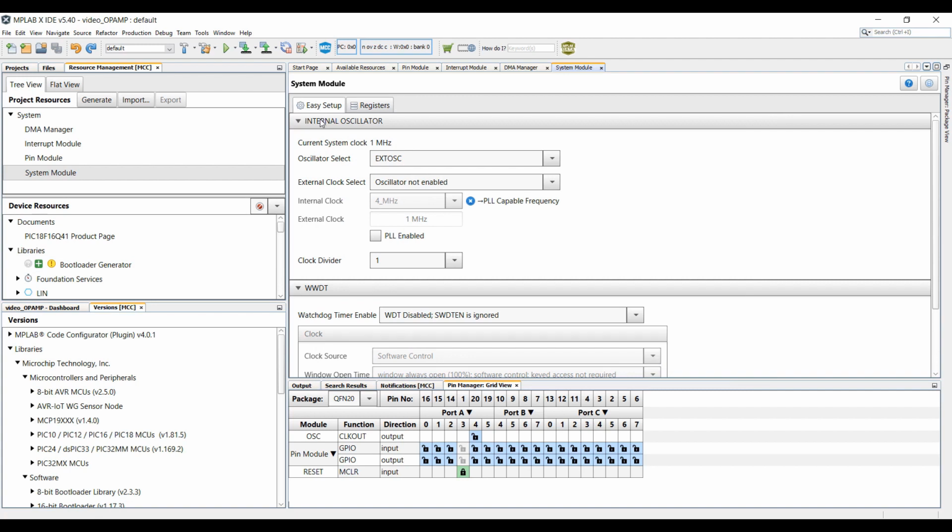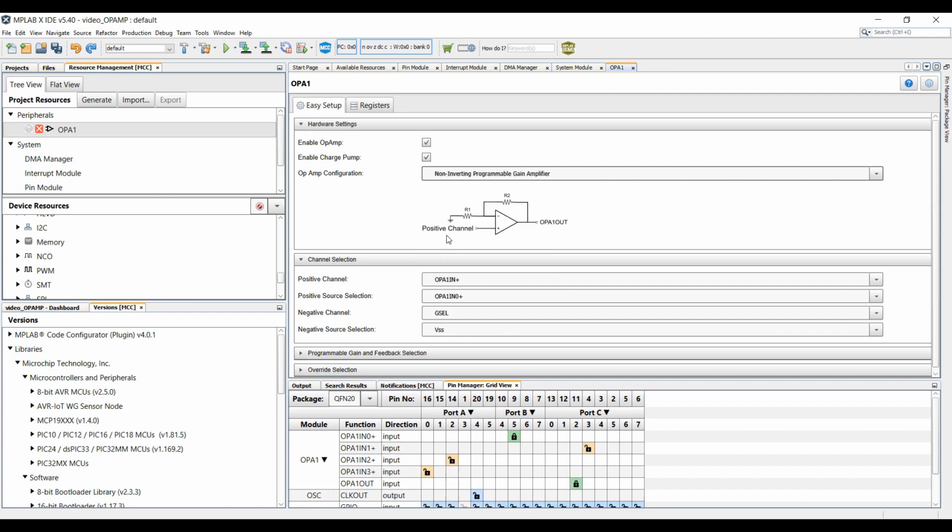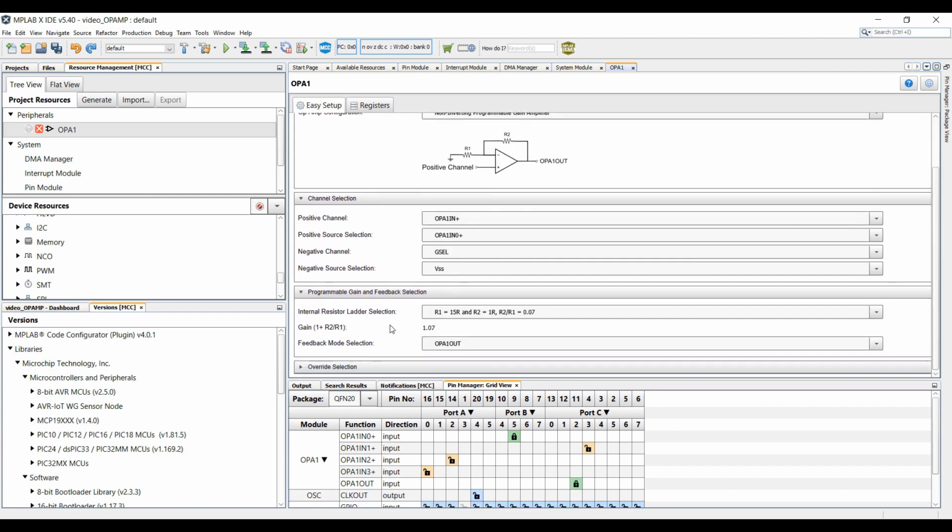Before setting up any device peripherals, I'm going to set up the microcontroller to use the high-frequency internal oscillator at 8 MHz. Then, on the right side, I'm going to select the OPA, or Operational Amplifier, to design. I'm going to set the charge pump to on, the configuration to a non-inverting amplifier, and then change the resistor ratio to a gain of 2.